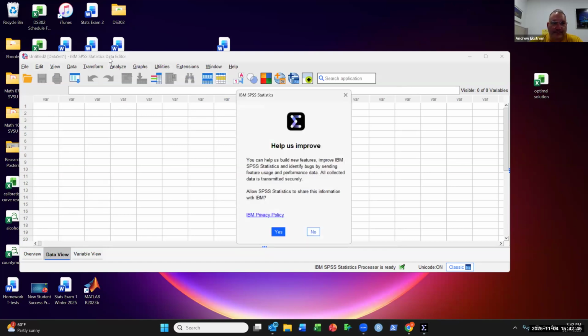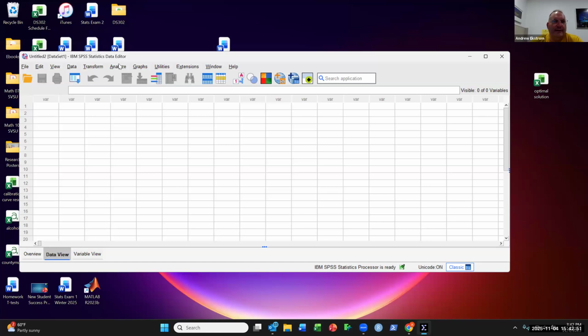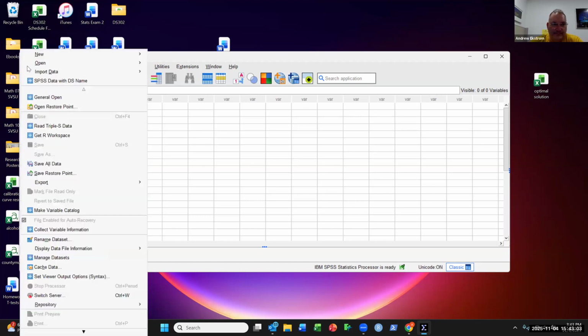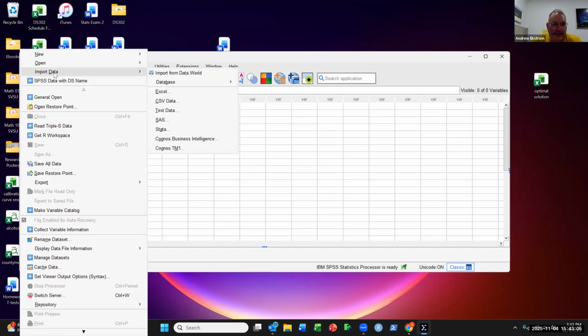And what we've got here is what SPSS calls the data editor. This is where we import the data. So now that I've got it at this point, I can go to File, and I can import data. The data that I'm going to import is from Excel.